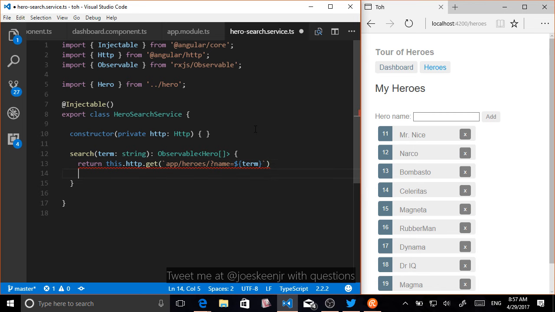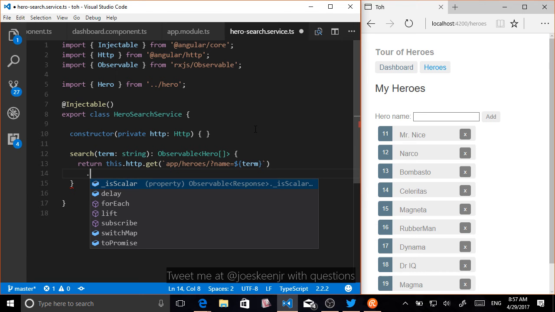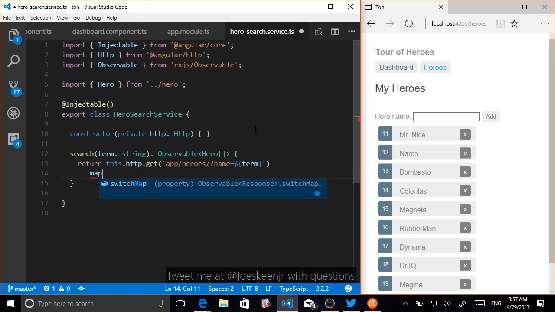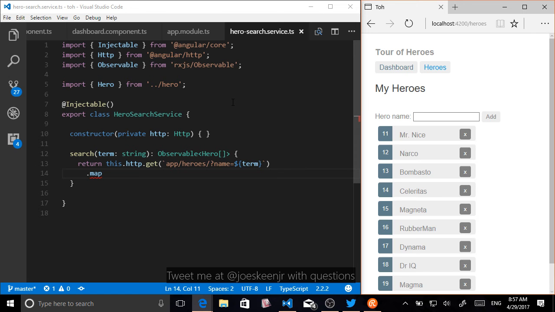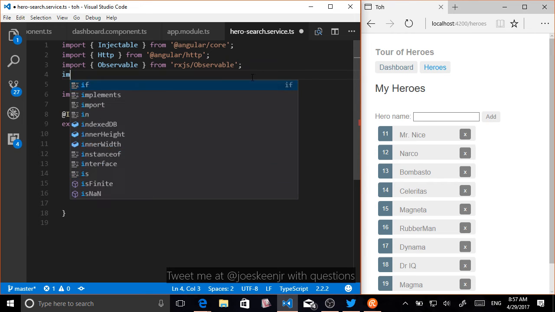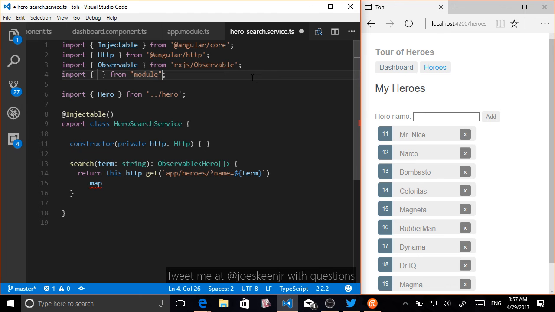Okay, and then when it comes back, so if you've done anything with JavaScript, you probably dealt with some array operators like filter, map. With observables, you can do the same kinds of operators. So we're going to map, except apparently we need to add the map operator to observable. Import, this time we're actually not using that syntax, we're just going to say rxjs add operator map.